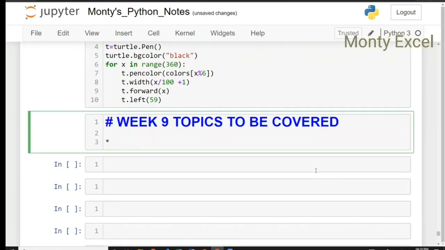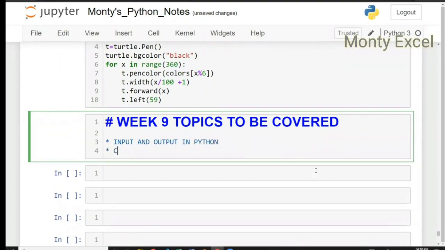The first topic we are going to cover is input and output in Python. We'll spend a lot of time on this, and later we'll move on to the next topic called control flow statements. These are the only two topics we are going to cover, and in the next week's session, we'll see how to work with loops. So there is a complete package of working with control flow as well as loops.